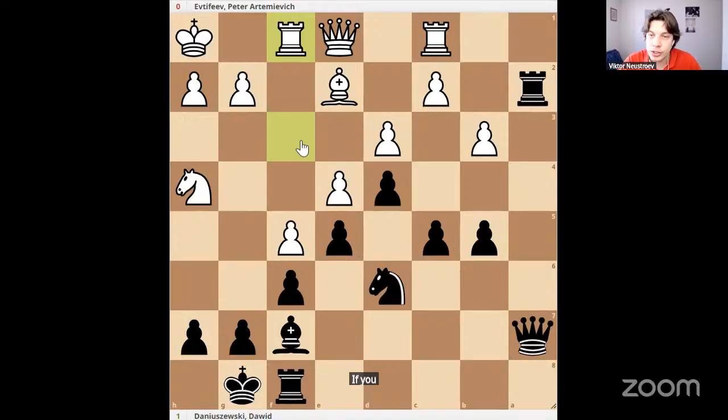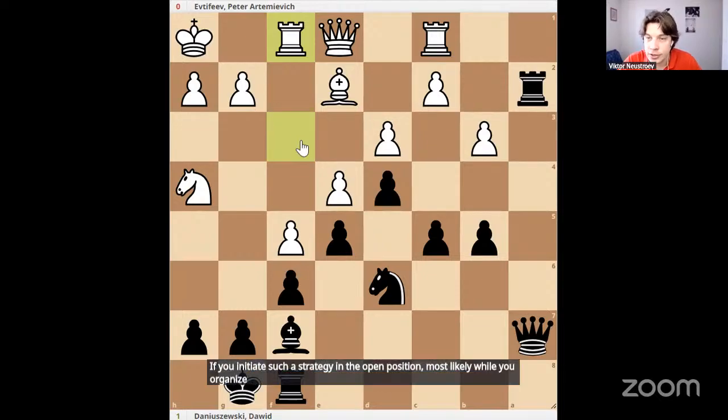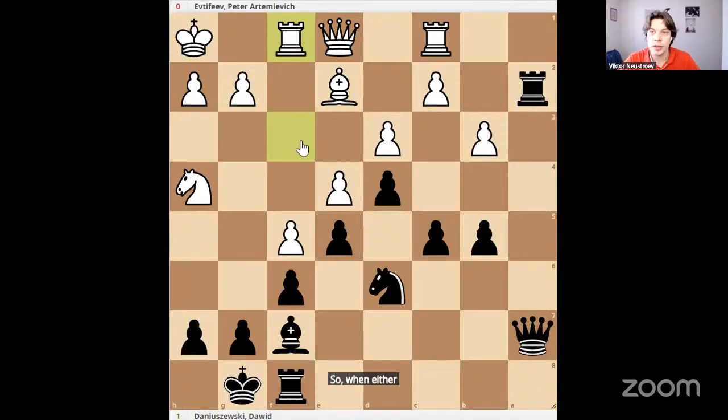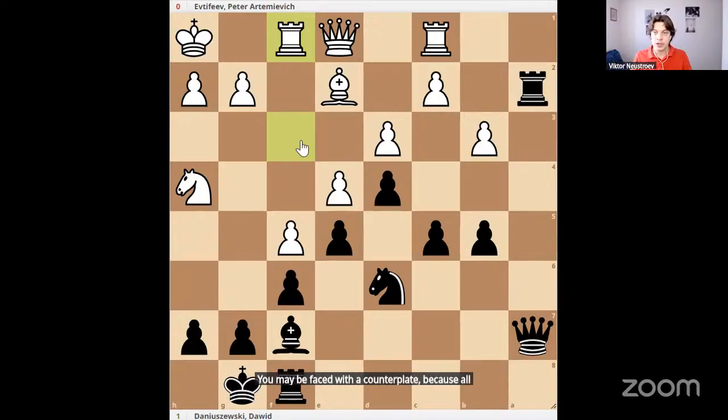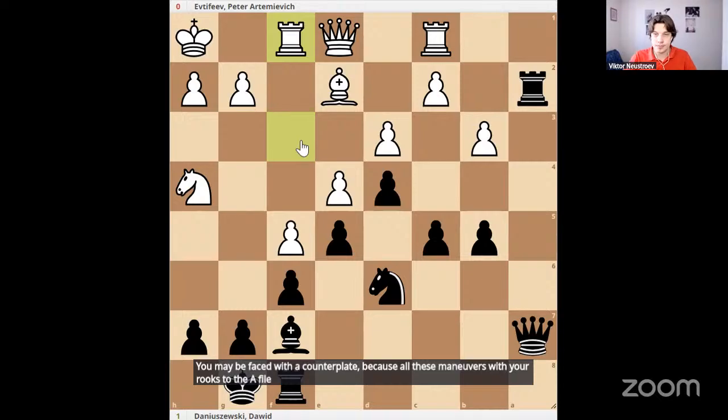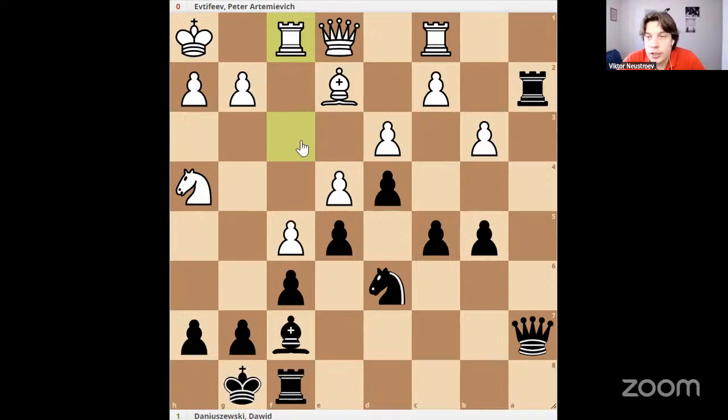If you initiate such a strategy in an open position, most likely while you organize this invasion, your opponent will infiltrate your camp through the other file, for example. So when either one or two files are open, then invasion through the A file works. But if not, if there are many files open and the center is open, for example, you may be faced with counterplay, because all these maneuvers with your rooks to the A file require tempi. So it works if you can do it quickly, or if the position is closed, where slow strategies work.